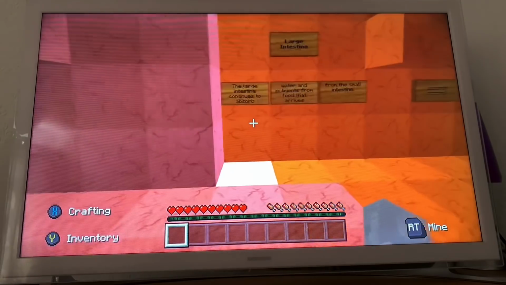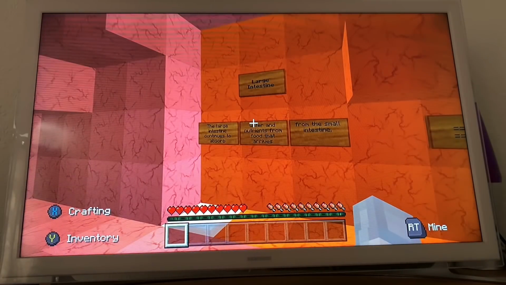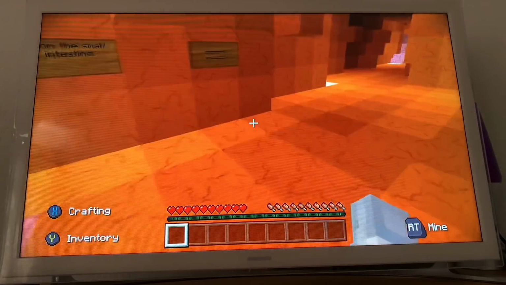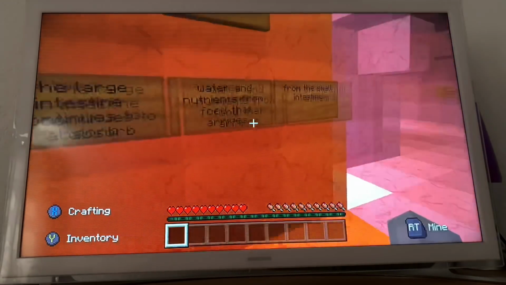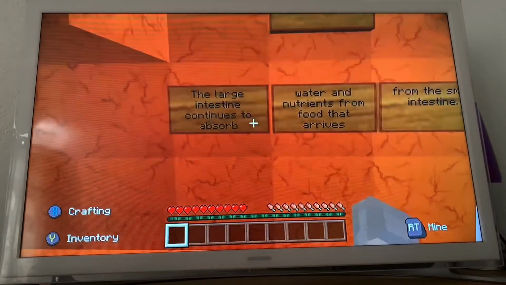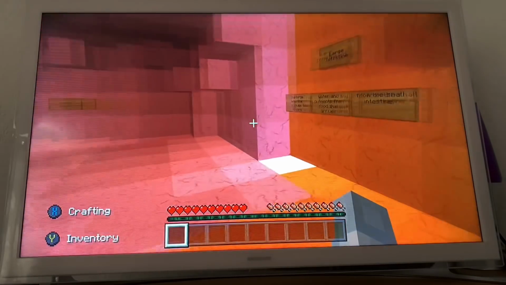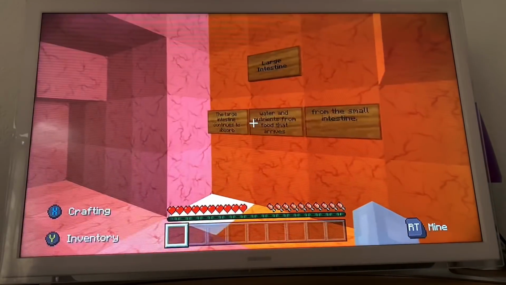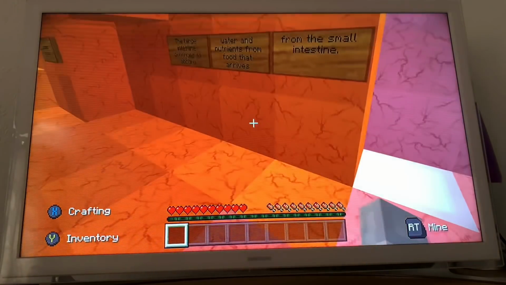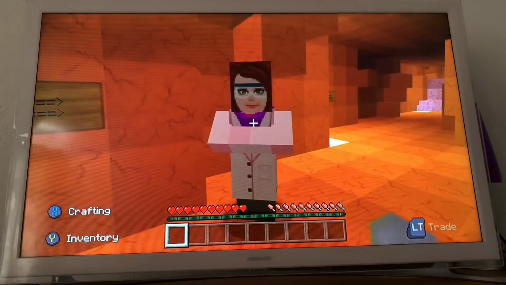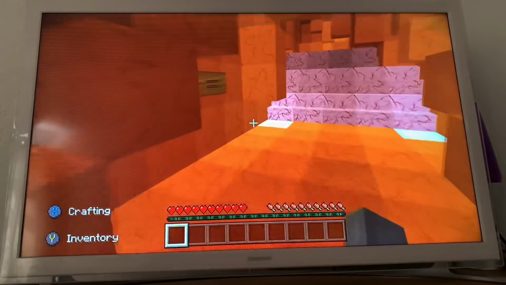So as we enter the large intestine along with the remaining food bolus, this will be where water is absorbed from the waste back into the body. So a little read: the large intestine continues to absorb water and nutrients from the food that arrives from the small intestine. And this just repeats that. So as you can see, the tissue changes colour slightly, becomes slightly darker in the large intestine, and water continues to be absorbed as well as some nutrients.